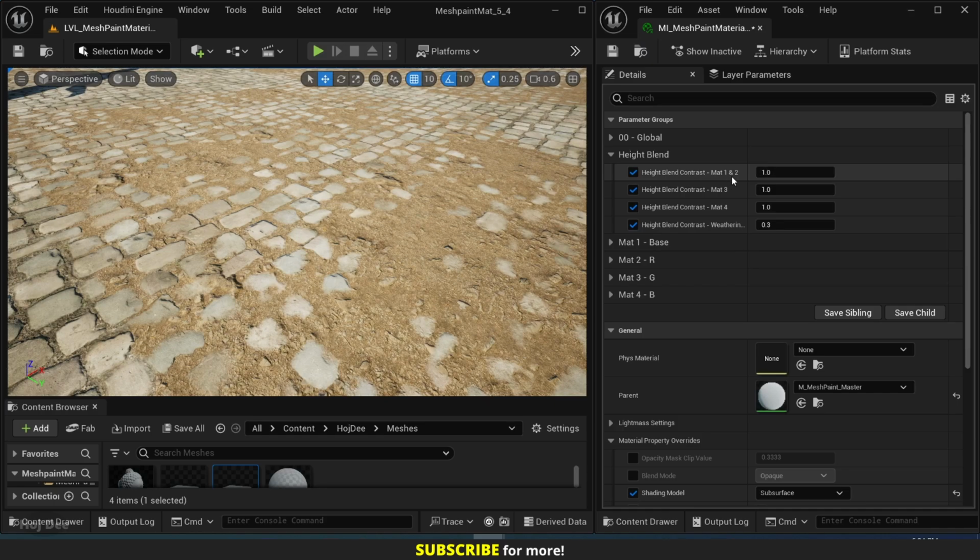Now by default it's set to 1. We can decrease it, for example, to 0 and the contrast decreases, or we can increase it, for example, to 5 and the edges become really sharp. So this is 1, this is 5 and this is 0. 0 is the minimum value we can set for these parameters. It works the same for material 3 and material 4 as well.